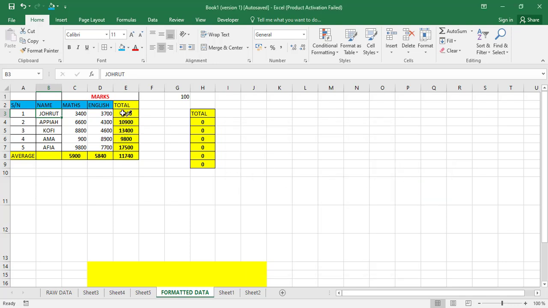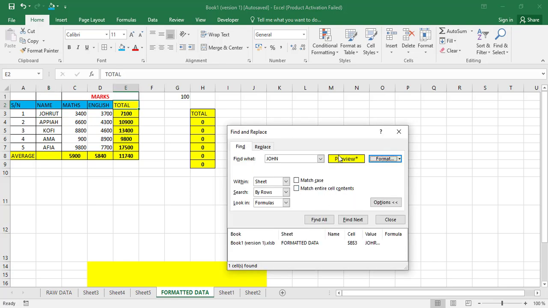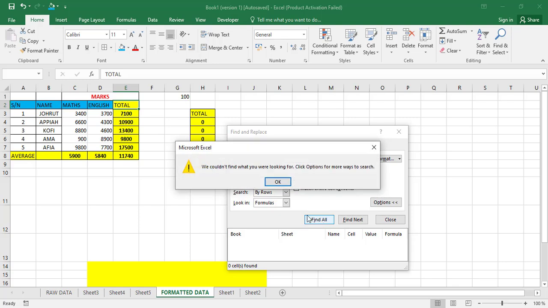So then you go to the sheet. Your cursor will change to this icon. You go to the sheet where you want to select, so you select any of the formatting. So you can see that the formatting is now selected. So you are going to find. Let's click on find all.